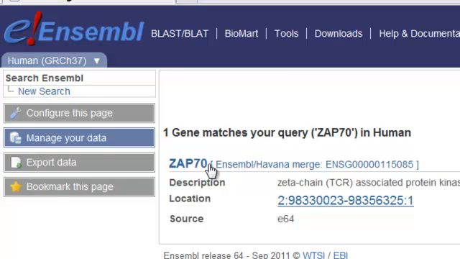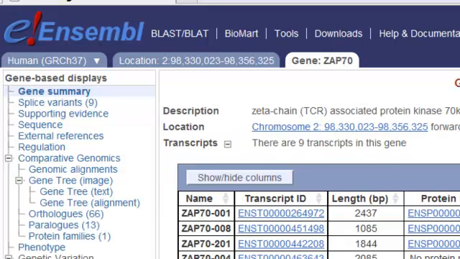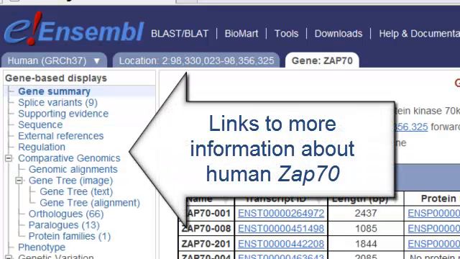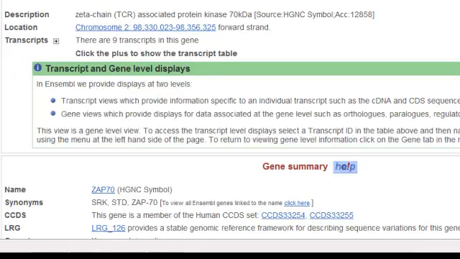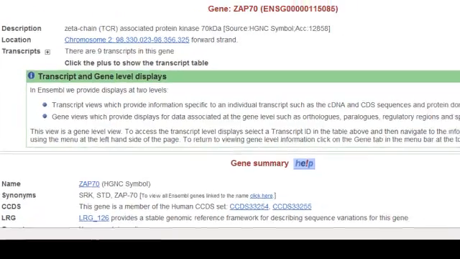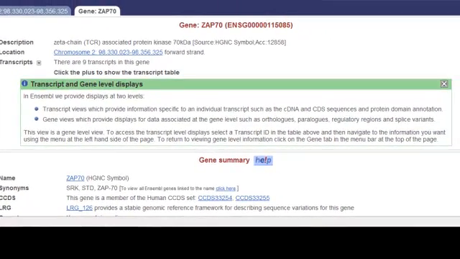So if I click on ZAP70, I can see the gene tab. All the links at the left are actually for specifically human ZAP70. And here are the splice variants in a table, along with non-coding transcripts. You can actually collapse that transcript table if you want to. I'm also going to close this information box. All it tells me is that for some information, like UTR, I have to choose a specific splice variant.